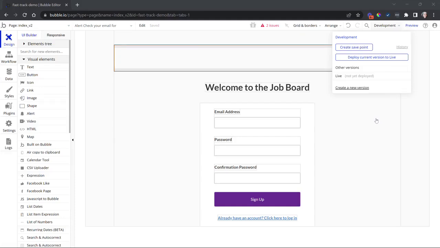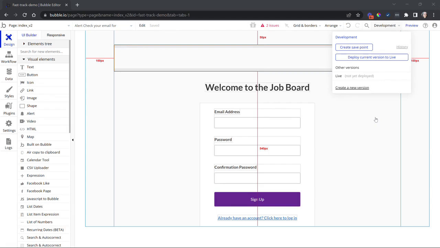In this video, I'm going to be walking you through the key points you need to understand in order to deploy your application to the live environment. Deploying your app is a publishing action. So you're publishing everything that you've built out in the development environment over to the live environment.